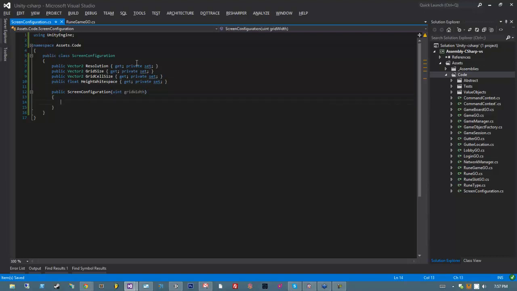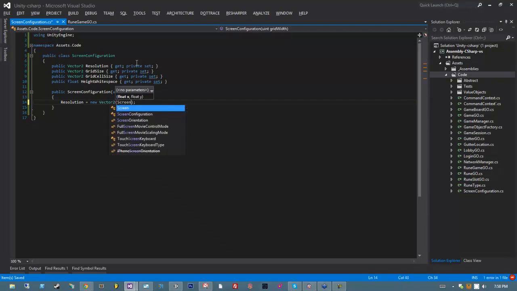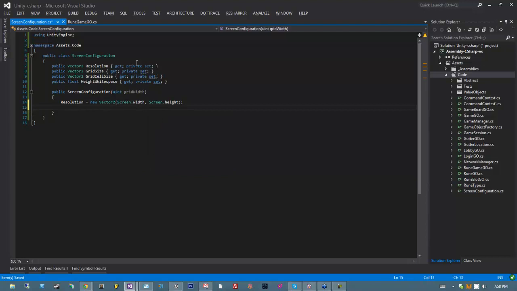So we have our grid width. The first thing that we need to do is set our resolution. So our resolution is going to be a new vector 2 of screen.width and screen.height. So that sets our resolution. The next thing is we need our cell size, how wide each cell is going to be. That's simply going to be resolution.x divided by grid width. So that one should be very straightforward. We take however wide the screen is, we chop it up by how many items that we want.